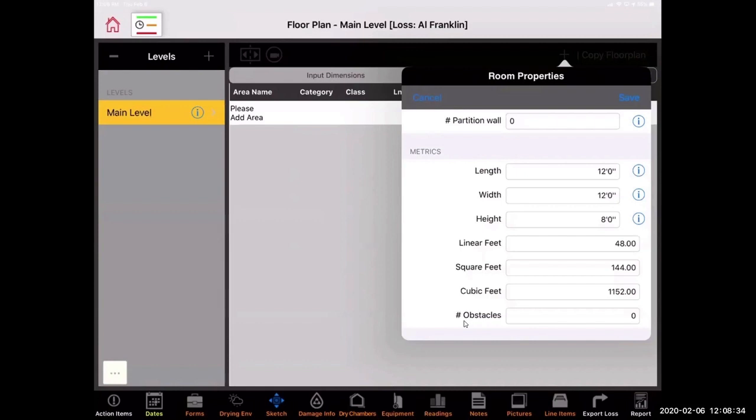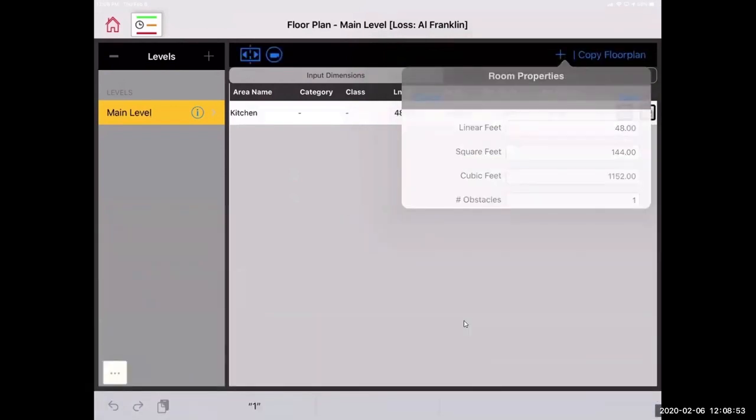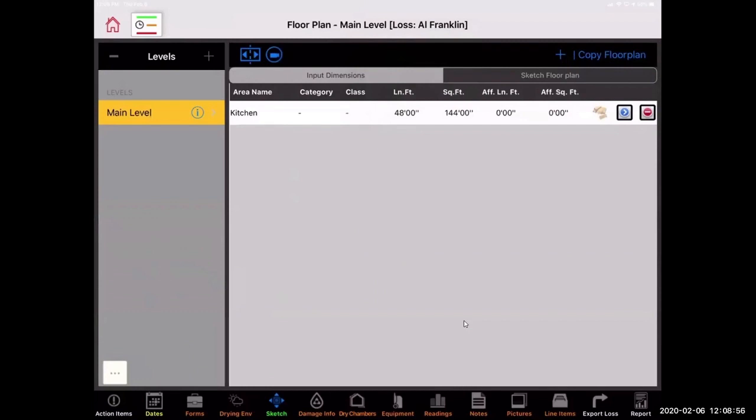So anytime we are adding a room in here, I just want to make sure that I'm coming in here and adding those obstacles, because MICA is just really pulling the information for the square footage. So it doesn't necessarily know if there is truly an offset to be able to account for. So essentially, I'm going to add this kitchen here and just stop there with my input dimension.